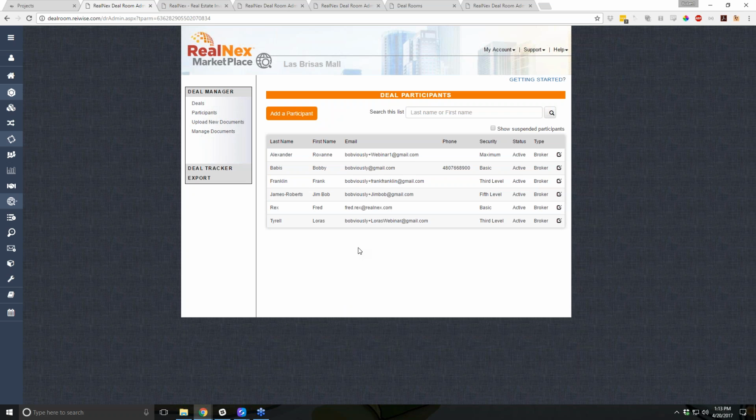And so now when someone signs up through that link that you sent out, which you could, for example, put on your company website or into any email blasts that you send out, and they enter their email address and create a password, you're going to get an email letting you know that someone just signed the CA. You can then come in here and you will see that user on your deal participants for that deal. And now we're going to talk about the security levels.